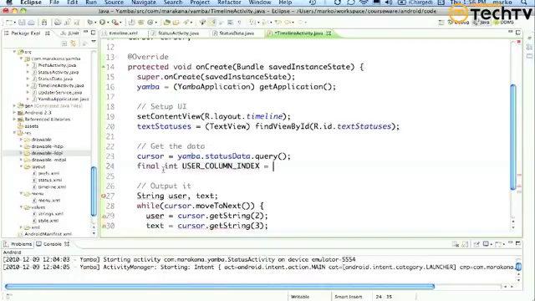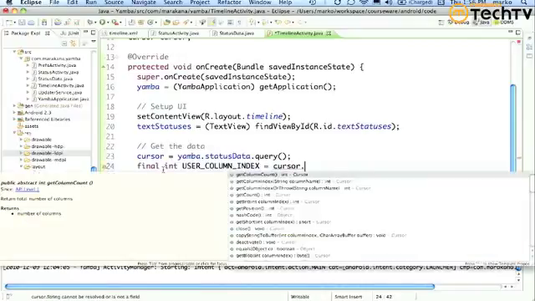What is the keyword final? Final makes it so it can't change. Once it's set, it's set. It's like a hash defined constant. In C we do hash defined.